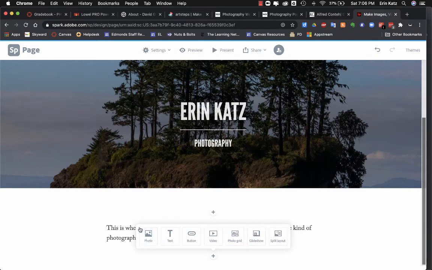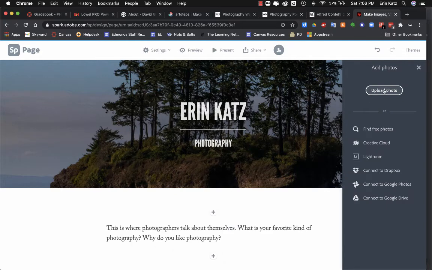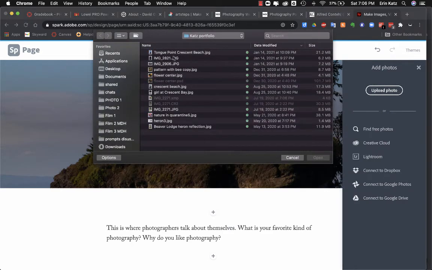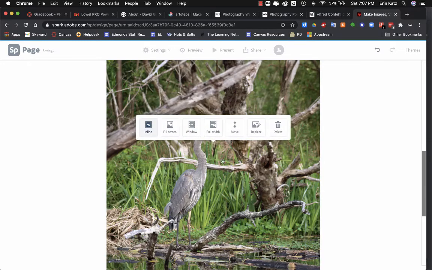So I'm going to click this very first button that says photo, and I'm going to go to upload, and I'm going to choose my next photo and hit open. You're welcome to play with these and see what happens as you poke through them, and you'll see why I think this inline is going to be your best option. But you can play with it.